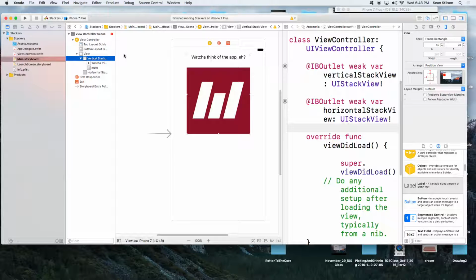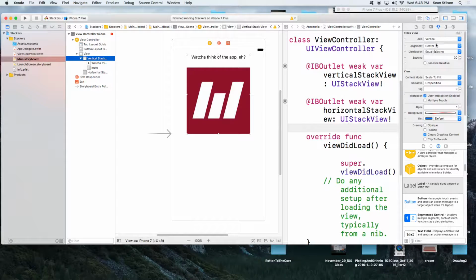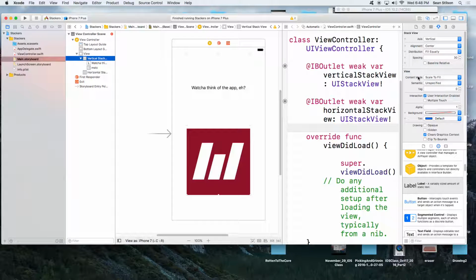Next thing we're going to do, let me make sure I got these properties right so I didn't miss something. Yeah, the spacing's fine. Let's change it just so you can see how this works. Let's change this from equal spacing to fill equally. Now you notice what happens to our view. It pops way down here.